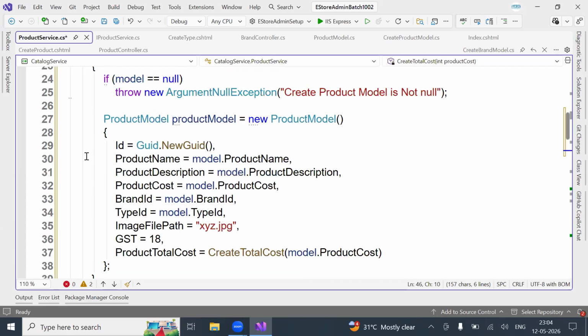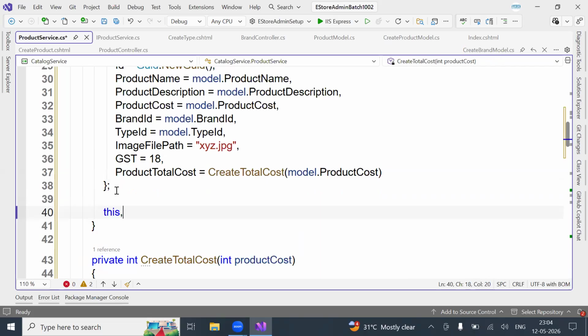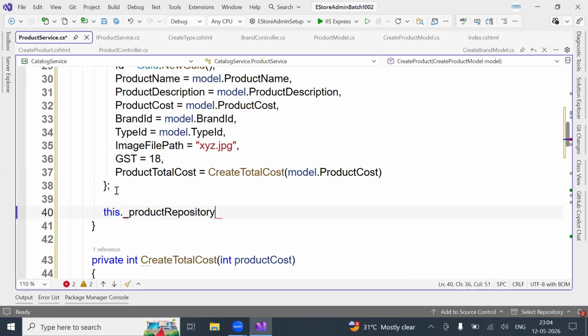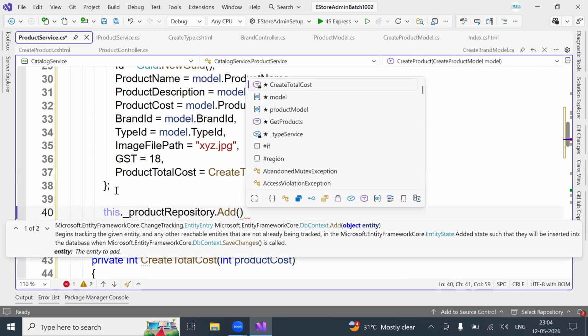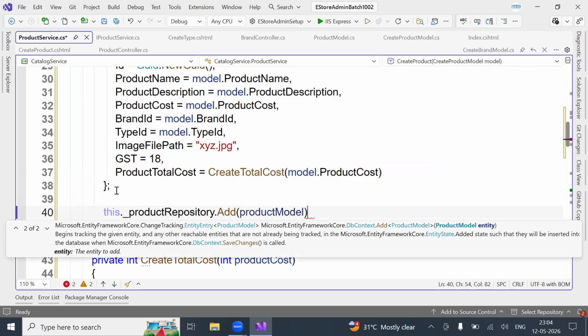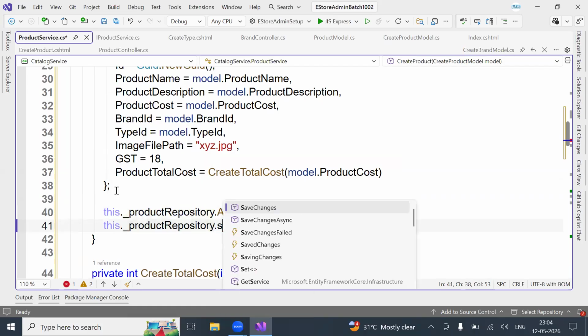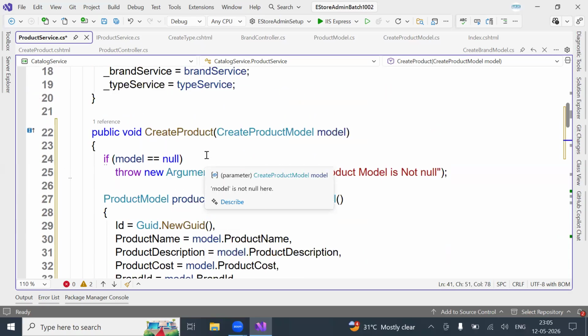Now we need to do this: _productRepository.Add, you pass the product model. Then _productRepository.SaveChanges. So whenever you enter data, this model will be created and this will be fired.